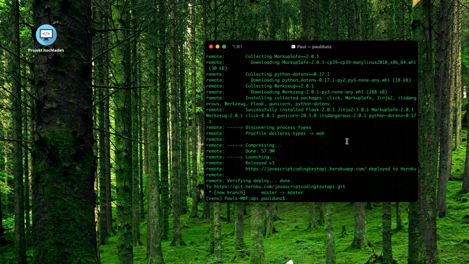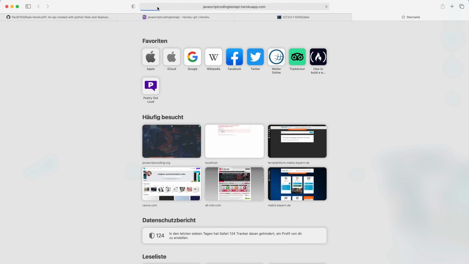Yeah, and now we can visit our API under the URL javascript-coding-test-api.herokuapp.com. Now if we type in our URL, you can see that there is our JSON data.